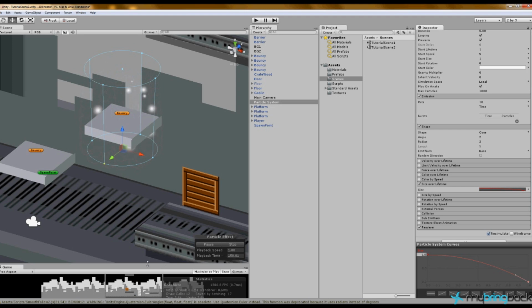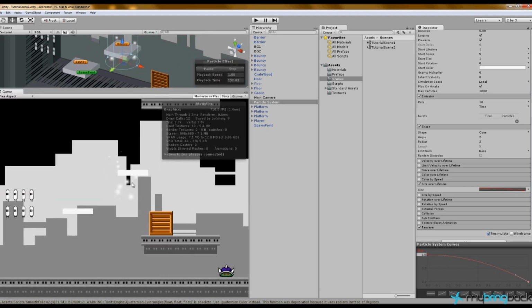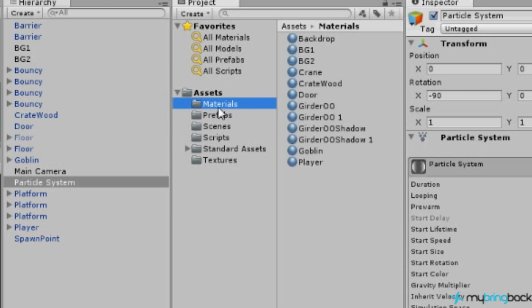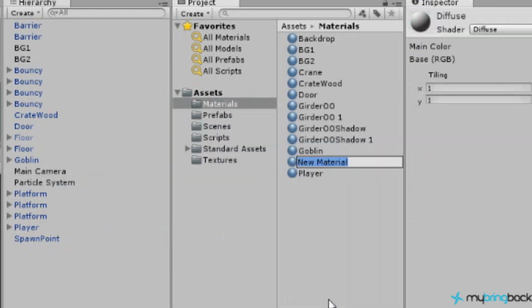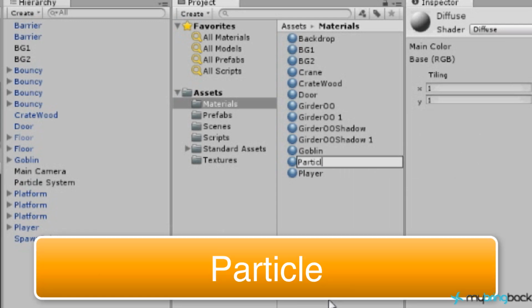If I bring the game window back up here, you'll notice that our particles are kind of blurry while everything else in our game is pixelated. So we want these to become a pixelated sort of mesh. So we're going to create a new material. I'm going to right click and create a material. I'm going to name it particle, because that's what it's for.